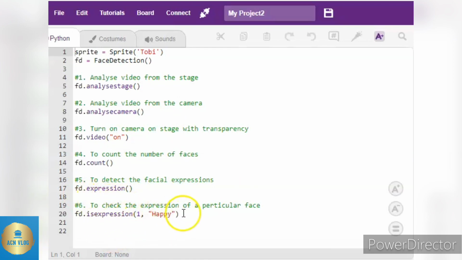Next one is to check the expression of a particular face, whether it is happy or sad. So there is a function called ft.isExpression. This function has two parameters. The first denotes the face number that you want to analyze, and the second parameter denotes the emotion.